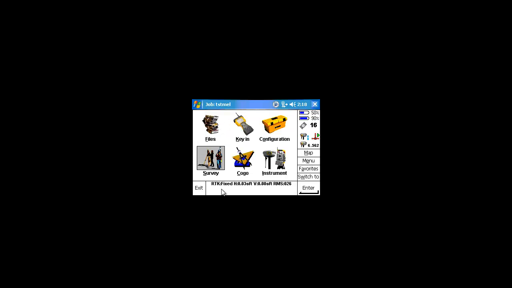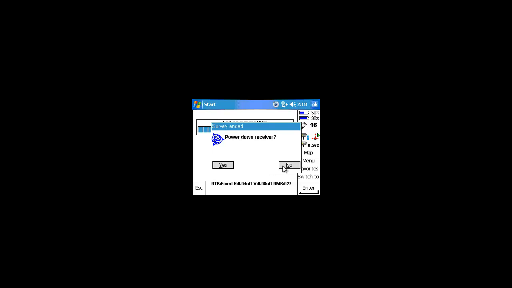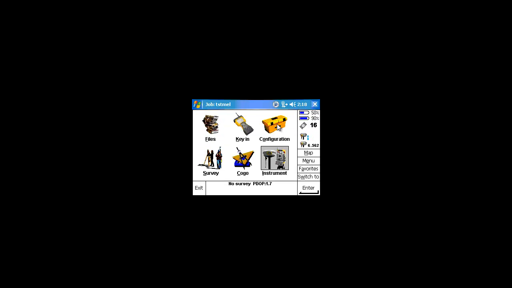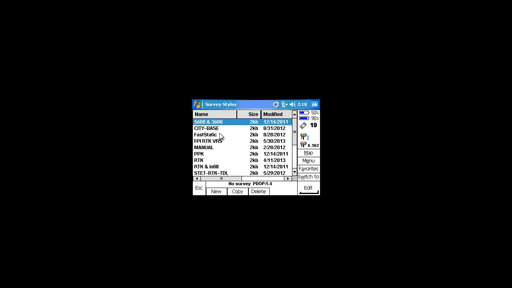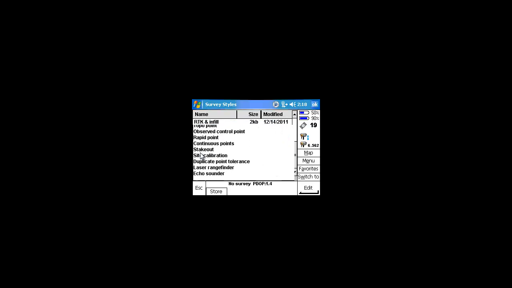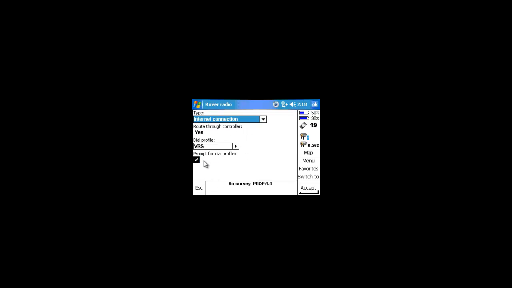I could escape. What I'm going to show you is that if I go over to Configuration after I end the survey, I won't power down my receiver, but I'm going over to Configuration and Survey Style, and I'm going to edit the rover. I'm going to edit that survey style and go back to editing the rover radio, and now prompt for the profile, and click Accept and click on Store to save those changes.